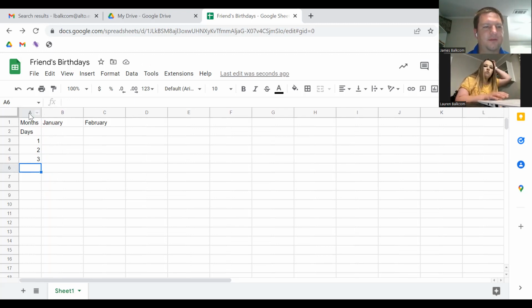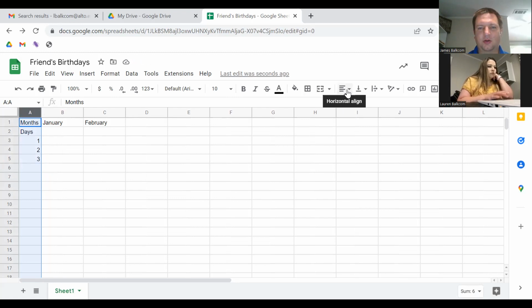Okay. If I click on A itself, now I've got that whole column selected. I can do a lot of different things. I can go up here to the horizontal alignment. I can make them all centered. I can bold them all if I need to. I can change the font, change the size, a lot of different things I can do.